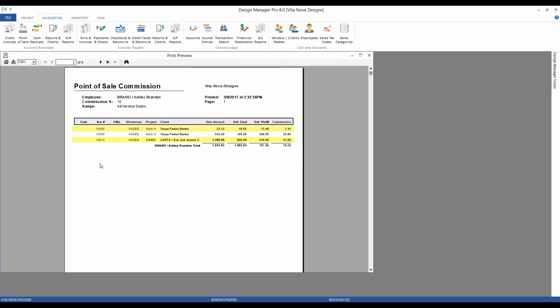And we can see we're grouping by employee. The commission percentage from the employee window is shown at the top, and we can see the invoice, the showroom, the type of transaction, either walk-in or client, the amount, cost, and the commission available or due payable to the employee as well. And each page will start fresh for every employee so they could be handed out individually quite conveniently.